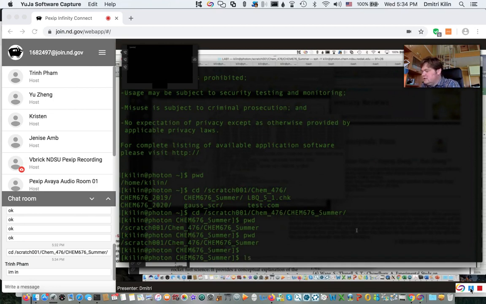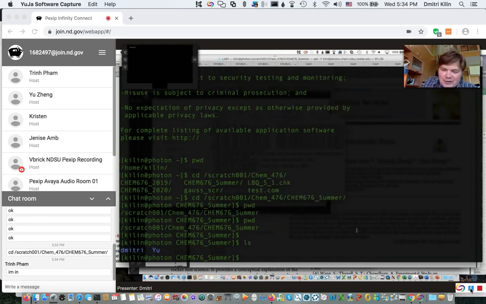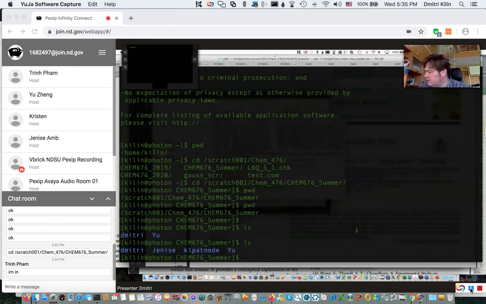Now ls, which means list. You do see Dmitry and you, because you did connect earlier. But right now, we are going to open directories for those who haven't done it yet. Please type mkdir space, and then type the name you want to call your directory, and hit enter. I will not do it because I already have one. I do see Janice and Kristen made their directories and am waiting for Trin.